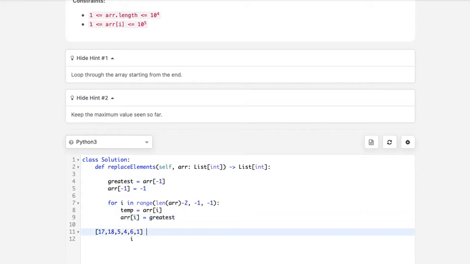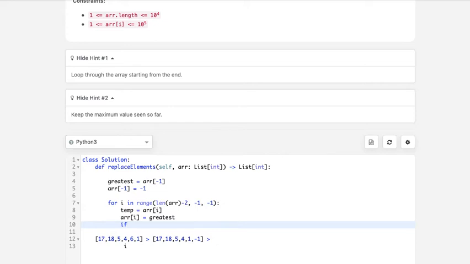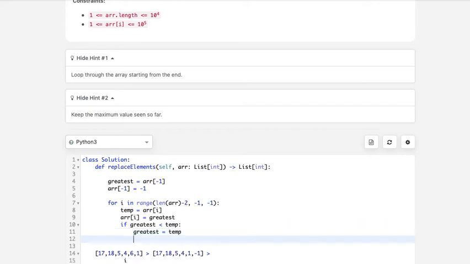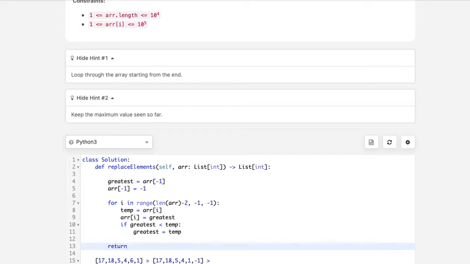So now the list is going to be something like this. We have -1 here, and now this is going to be 1, right? And then i is going to point at this index, but we need to update the greatest as well. We are going to say if the greatest is smaller than the temp that we had here, we are going to update the greatest to equal the temp. And we are going to return the array at the end.